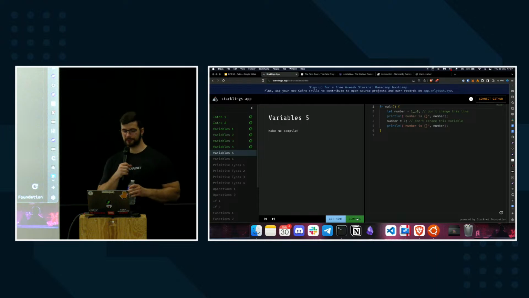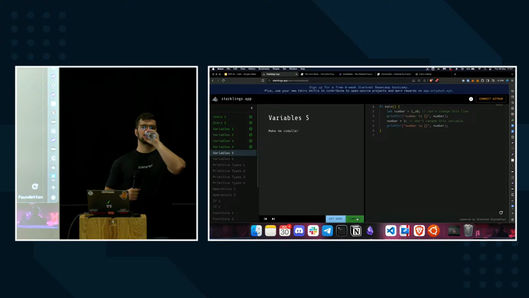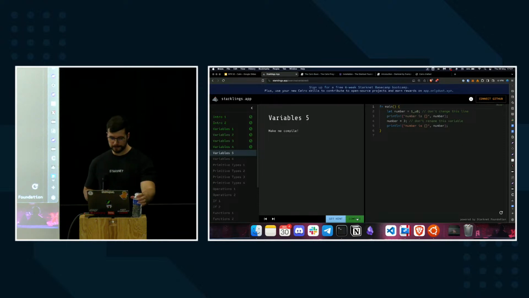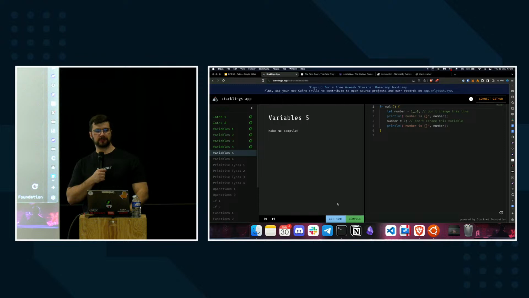And we're going to variable 5. I'll let you guys see it, maybe look over it, and I'll get to it in a second. Okay, so how many of you are familiar with the concept of shadowing? Can you say what it is?